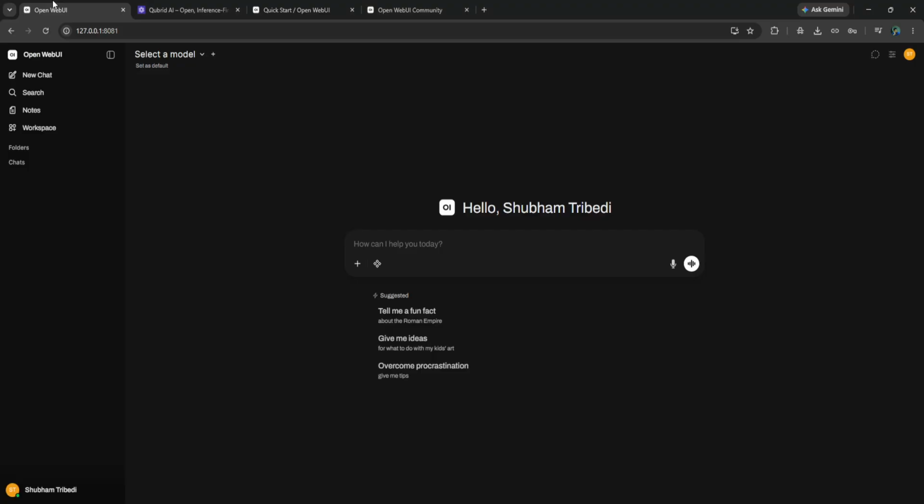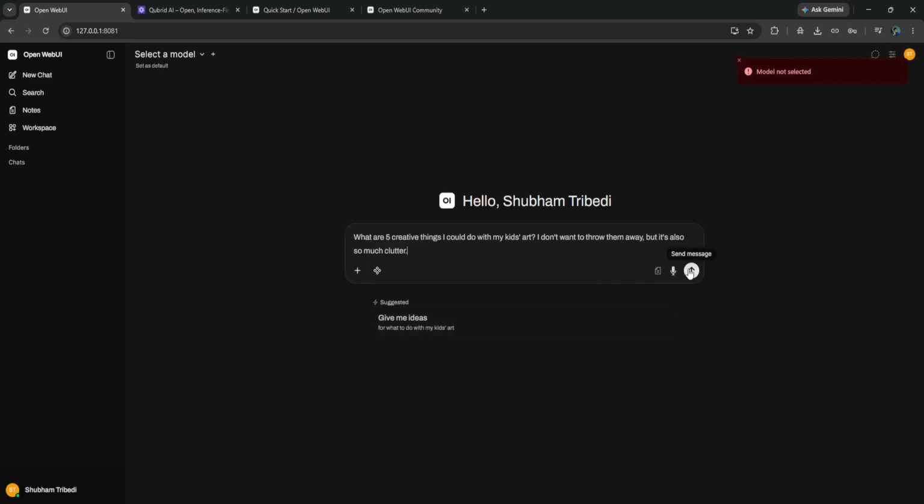This link, the URL. As you see, the Open WebUI portal has opened. Now I can see different things, right? I can ask it different things. Let's see if it does something. I click on send and it says model not selected, right? So this is where Qubrid comes in, or any other provider comes in, right? Let's say if you want to use OpenAI models, you can add your OpenAI models in here.